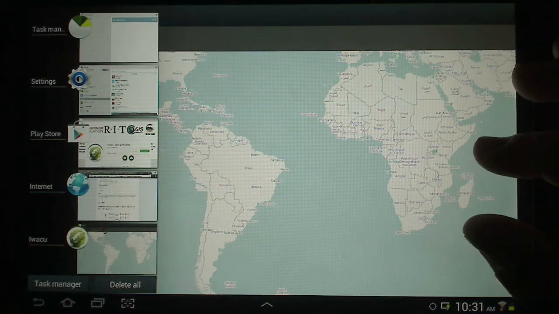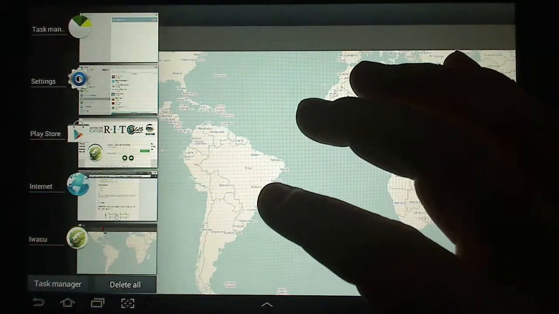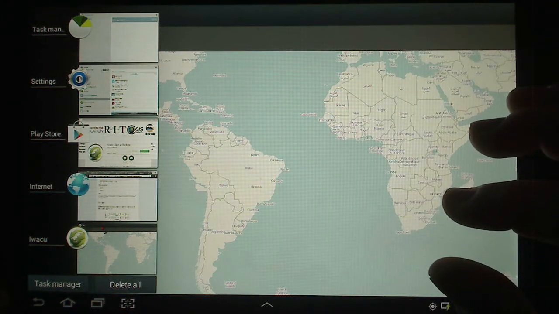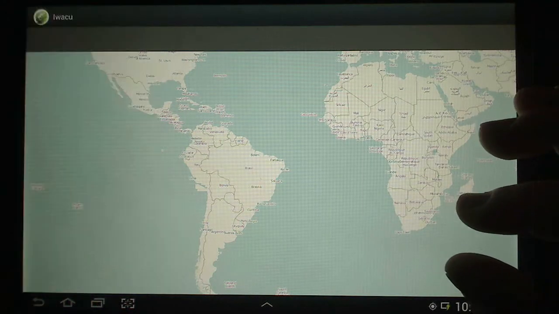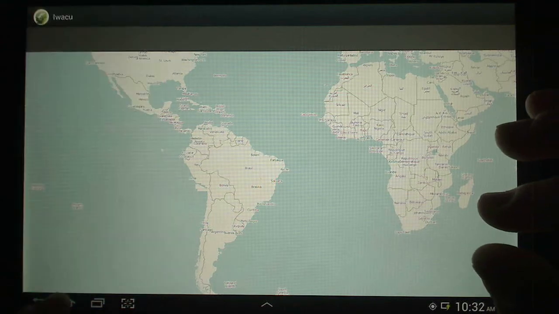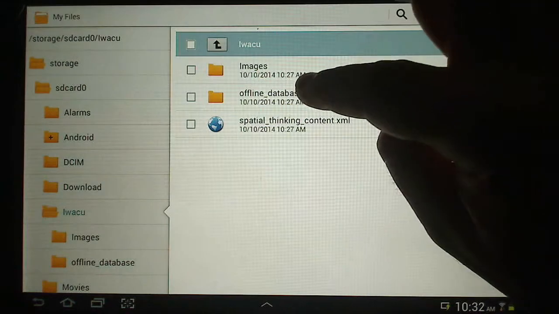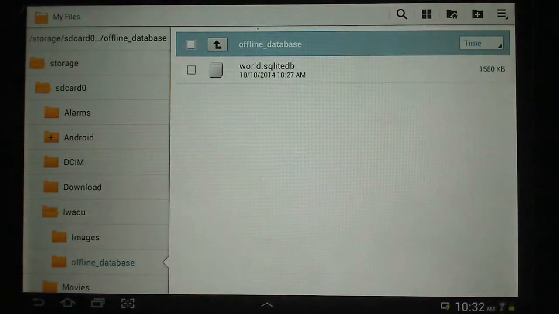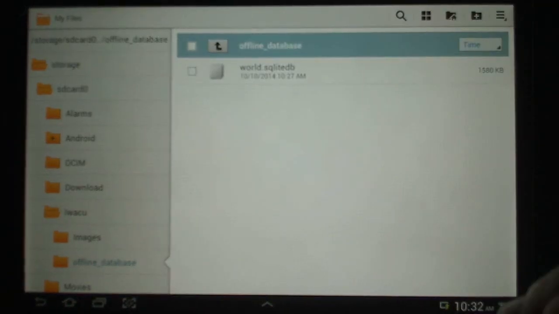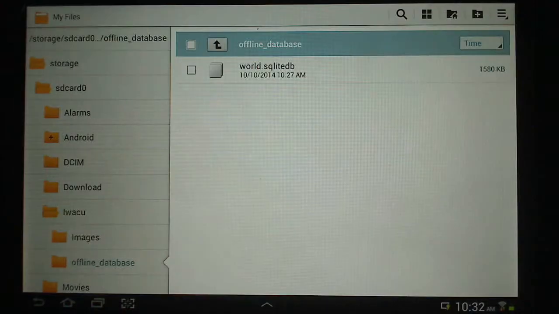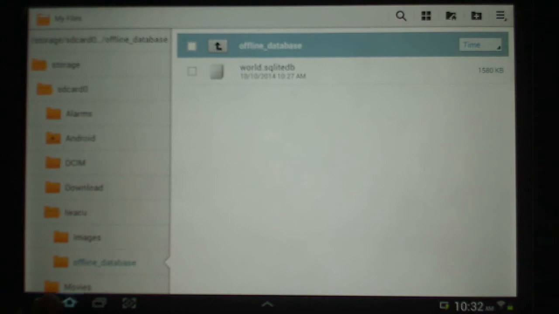But this map here can be found in, let's see, oh, it's in my files, the offline database. So that's what this is. This file is the map that the GPS tool uses, and we'd like to do more of that. And it seems like that's causing a crash for some reason, so we'll have to look into that.